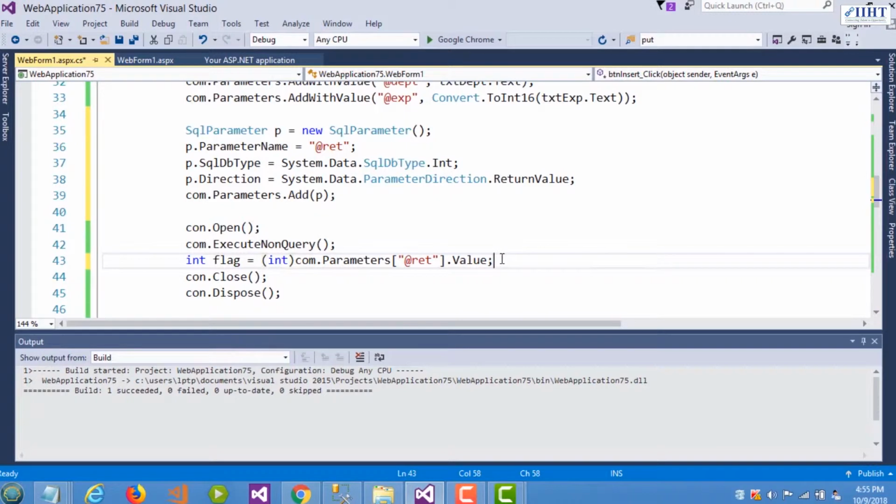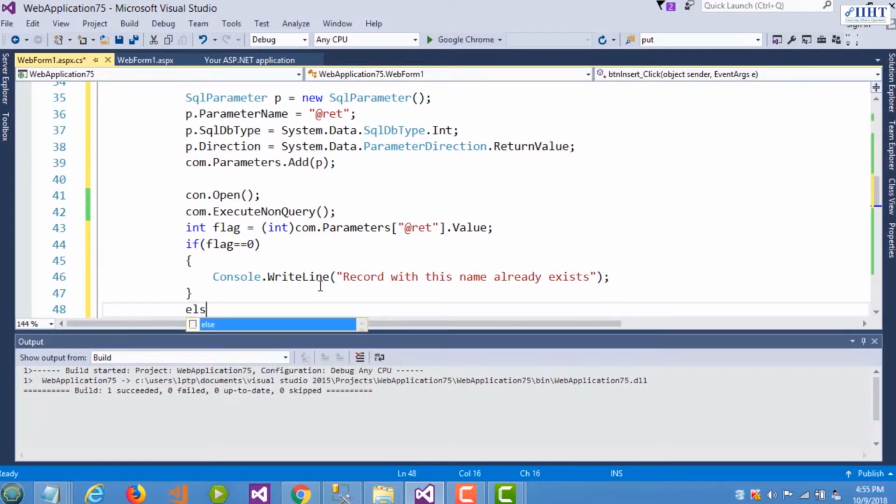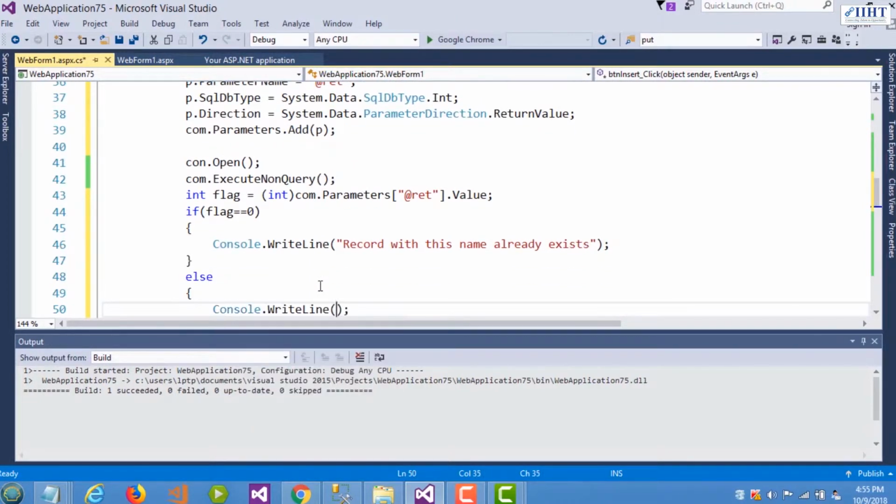Then I can use this value of this flag to print a message about what actually has happened in the procedure. The value of flag is 0 or 1. 0 means a record with the same name already exists, so the record is not inserted. Otherwise we can say record is inserted.